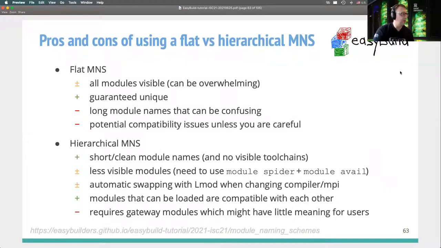With a flat naming scheme, all the modules are visible. So you can get easily hundreds or even thousands of modules that are visible. And especially people who don't really know what they need and are just looking around, doing a module avail without any additional arguments, get to see all these modules, and this can be quite overwhelming. So that's a downside. The upside is if you do module avail and something is not there, you know it's not there. There's no obvious way that it's hidden or unavailable, at least not without taking additional features of the modules into account too.